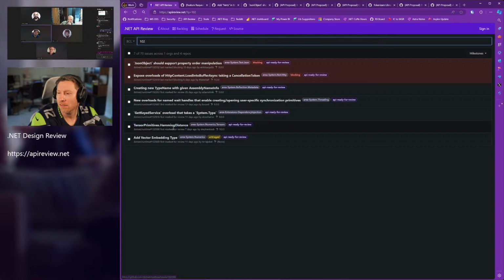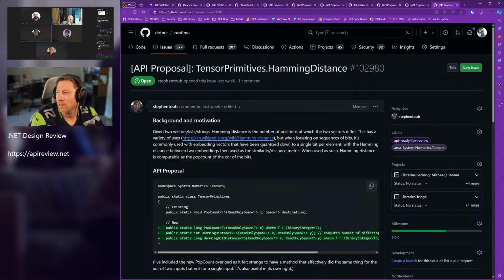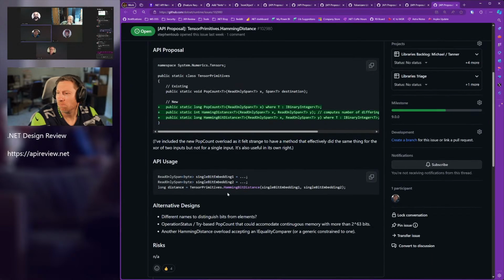One here? Yep. It's newer, but it's also one of the ones that generally our eyes glaze over, so it goes fast. Basically, it's a couple more APIs for tensor primitives. The main ones being Hamming distance. So Hamming distance is the number of things between two sets or two lists that differ.